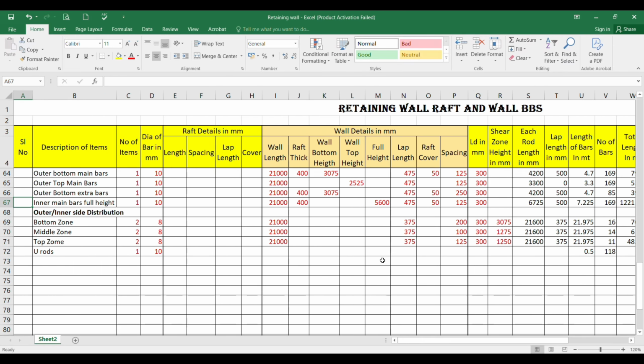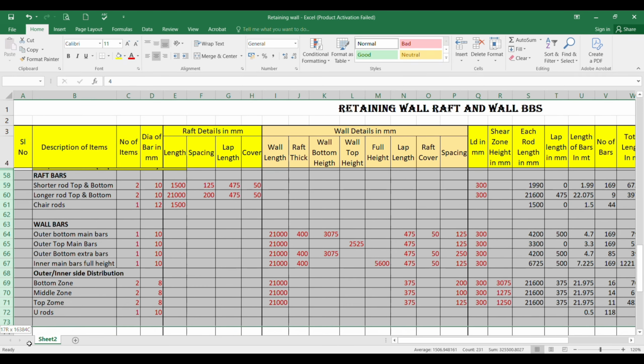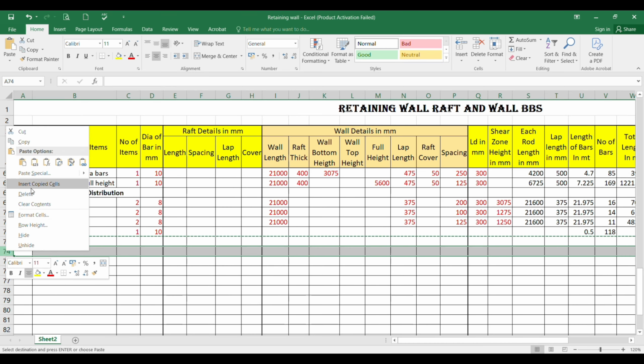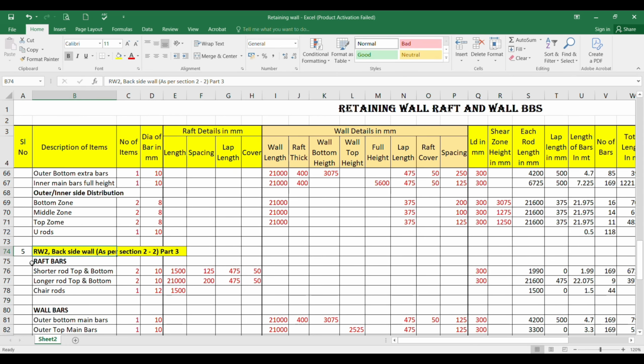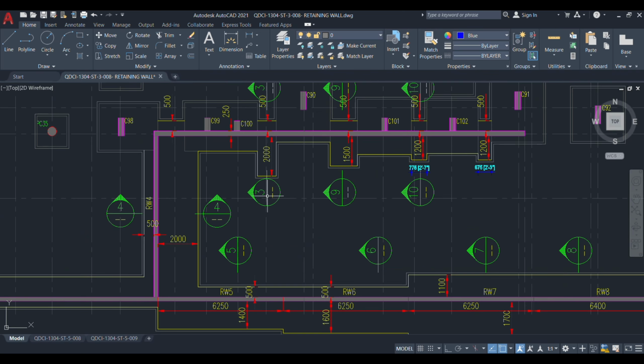Similarly, you have to do the same thing for the next section. You have to copy the section, Control C, and enter it below. Then this is serial number 5, and you have to change it here. This is RW3, and it is coming in the ramp area. This is as per section 3, and here there is no part 1, part 2, part 3. It will come as per section 3. So then you have to start this. You see here it is coming section 3.